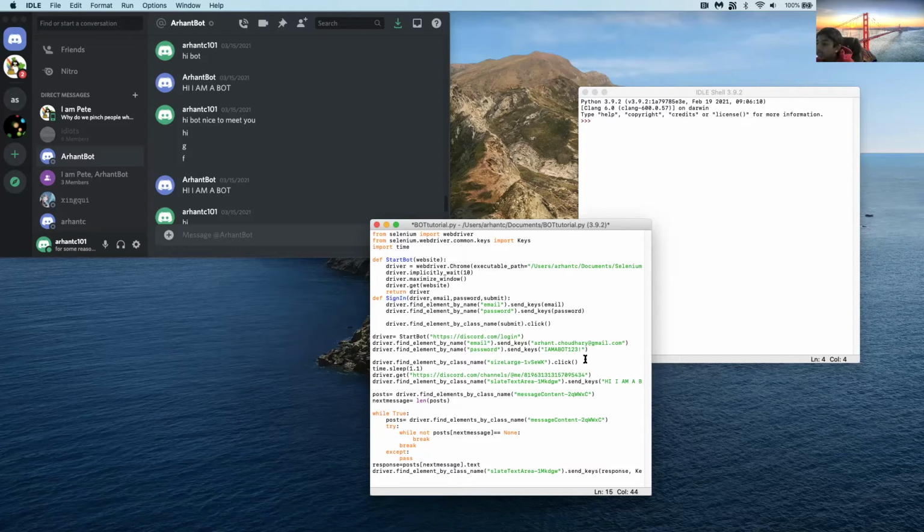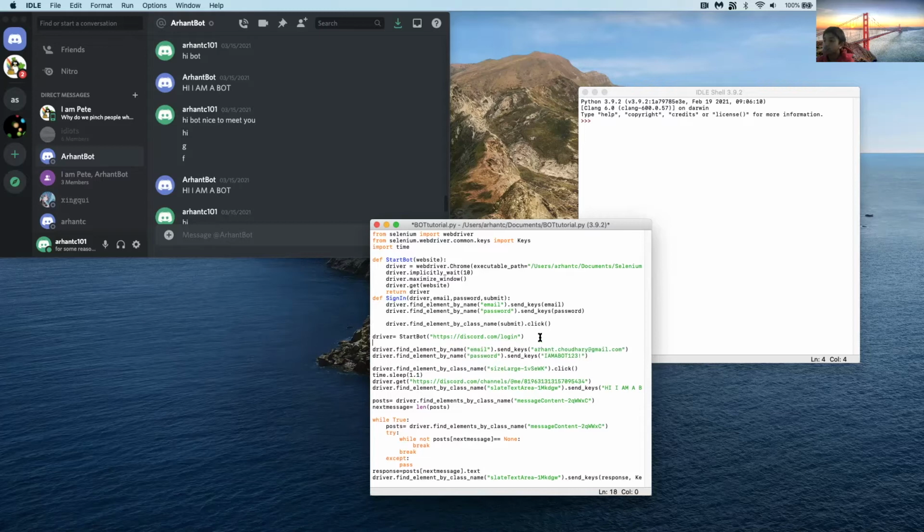Awesome. So now, instead of all of this, we can make it sign in. Oh, we'll just copy them over. So sign in to pass driver first. Driver, the email, the password, and the class of the submit button.